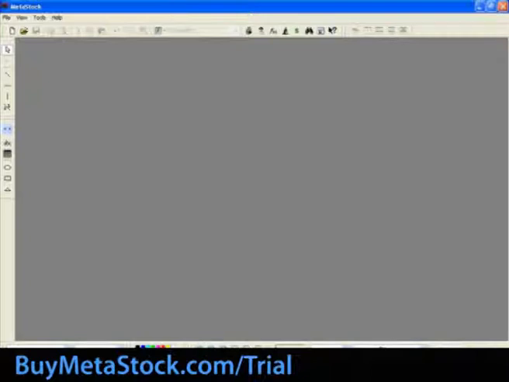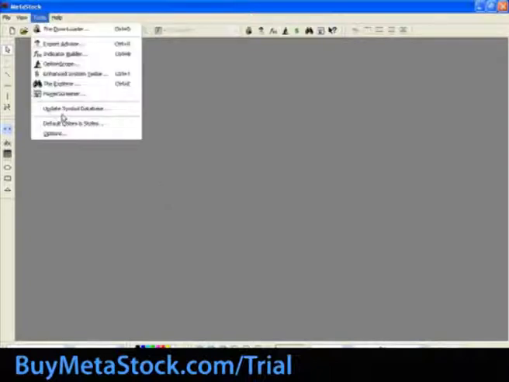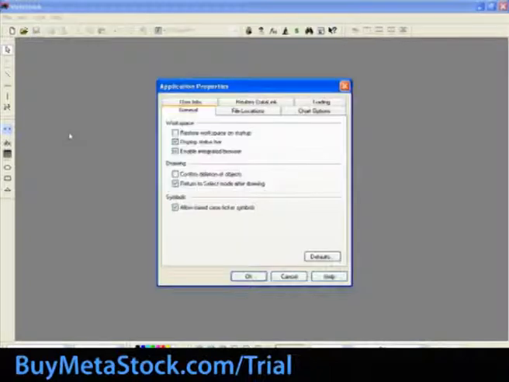To start, we will open Metastock End of Day. To get to the application properties, select Tools and Options. There are 6 tabs within the application properties for Metastock End of Day. We will begin with the General tab and discuss all the options within each tab presented.